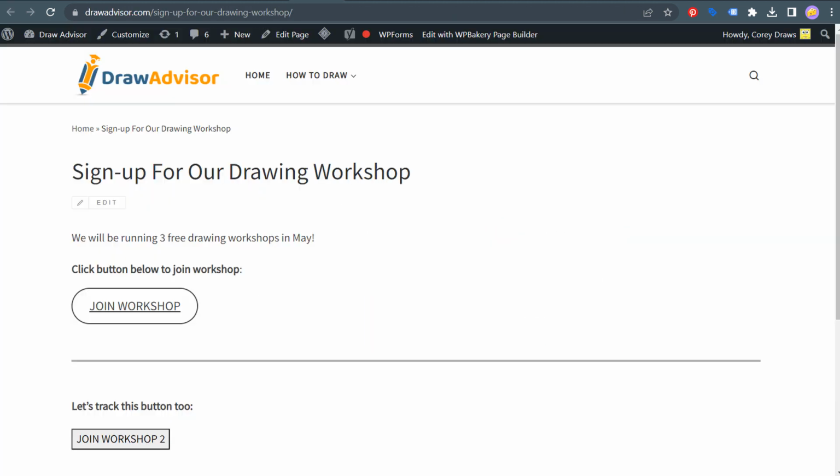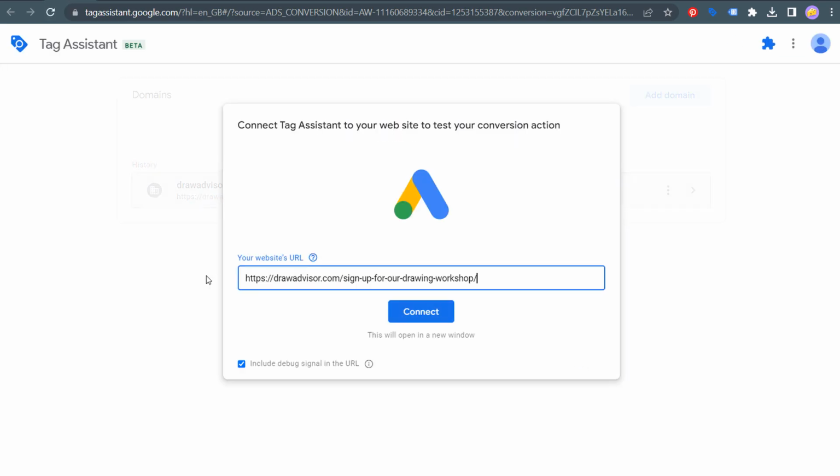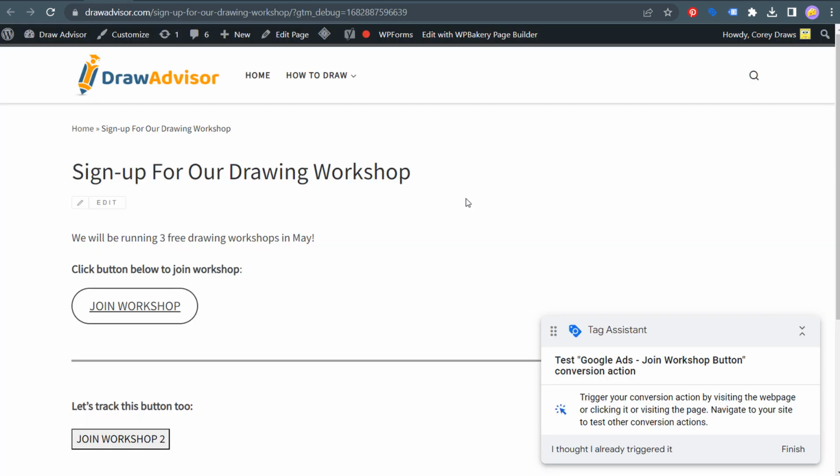And then what we want to do is take the URL where we actually have these buttons. We're going to click on continue. We're going to paste our URL here and click on connect. Okay, so what you're going to see down here is test our Google Ads join workshop button conversion action.